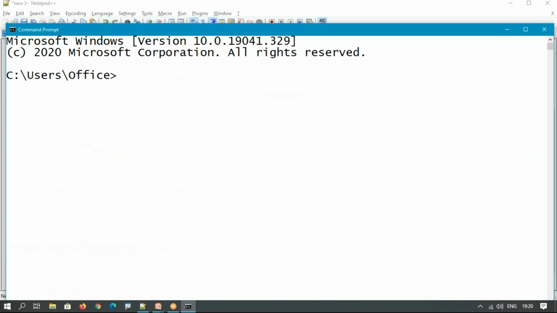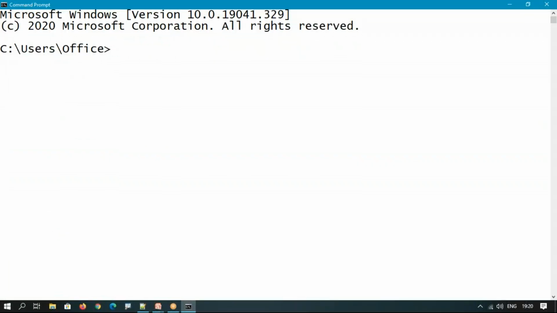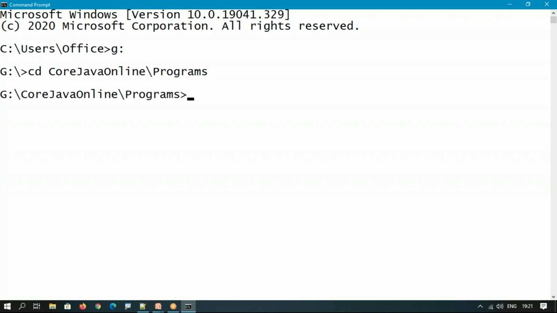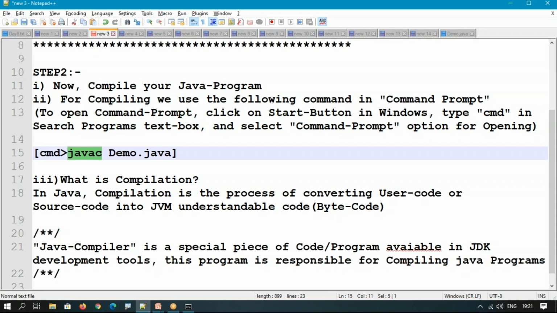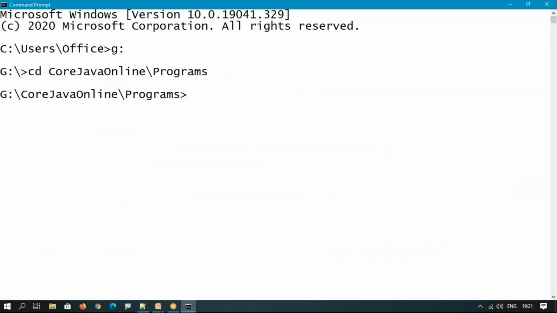Okay, and then we have to go to the working directory, g: core Java online programs. Right. So here what we are supposed to do, we have to compile using the javac command. So javac demo.java. So on successful compilation we'll get the bytecode.